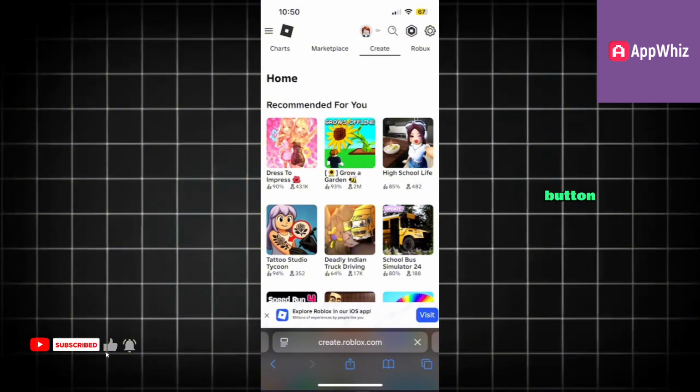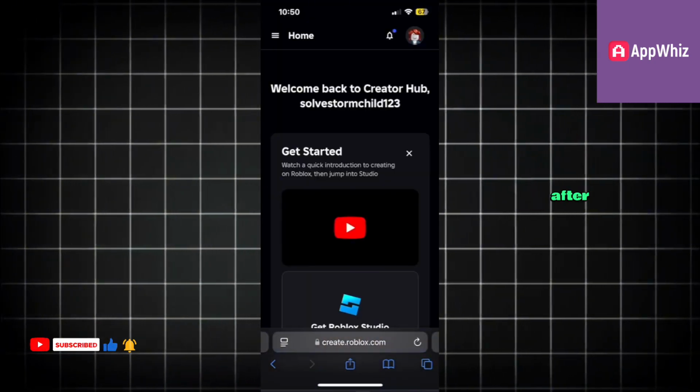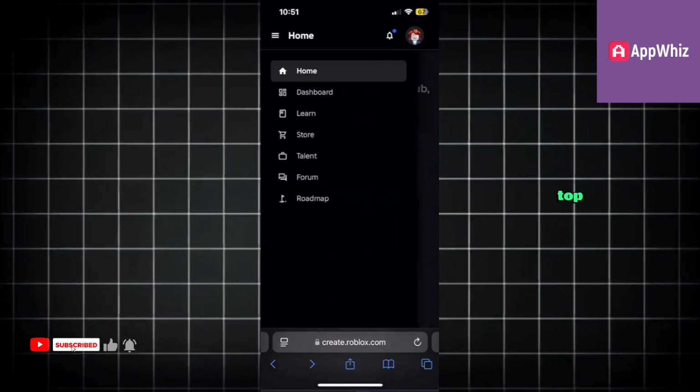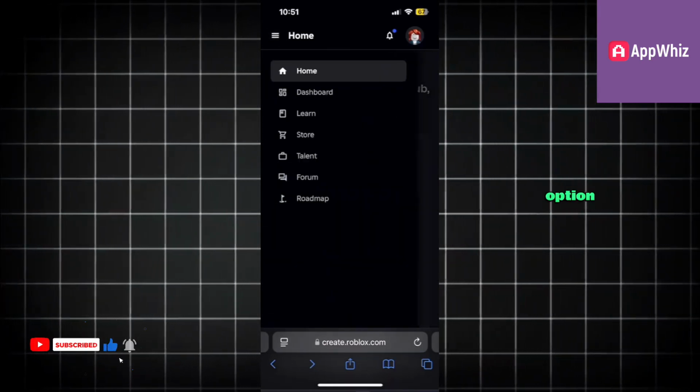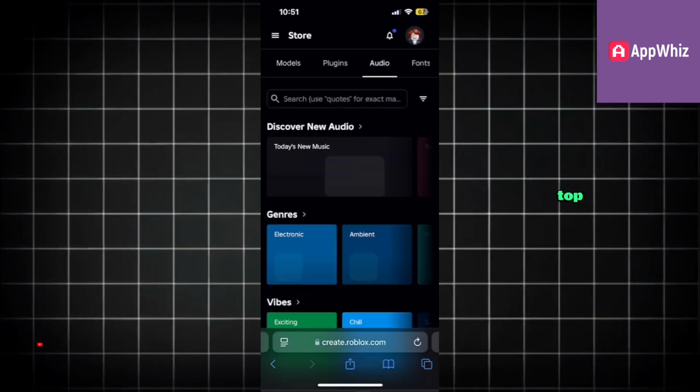So this is the third button right there, and you will be redirected to the Creator Hub. Now, after you're here, press on those three lines again and press on Creator Hub at the top. So you would see a store option. Press on it. On store option, you want to choose audio at the top.